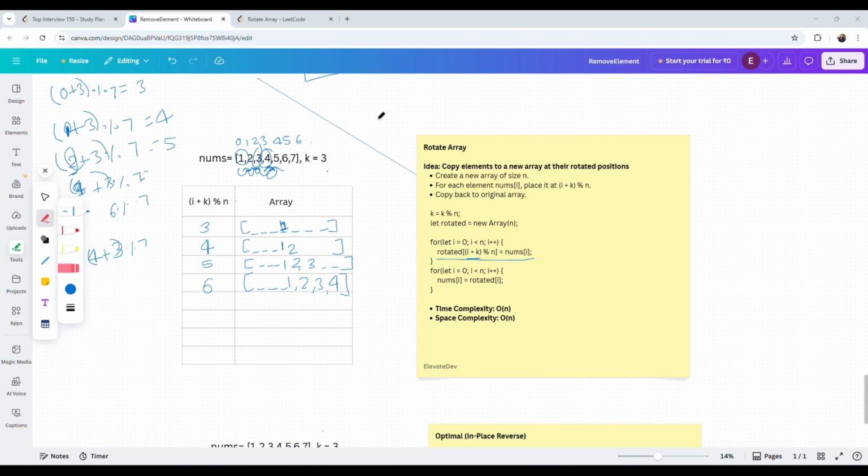Okay, so 4 plus 3 is going to be 7. So 7 modulo 7, you all know. Please compute it and don't make any mistake here.